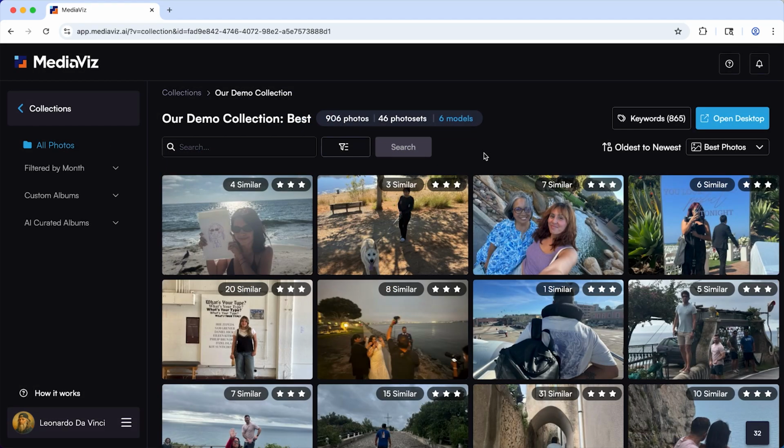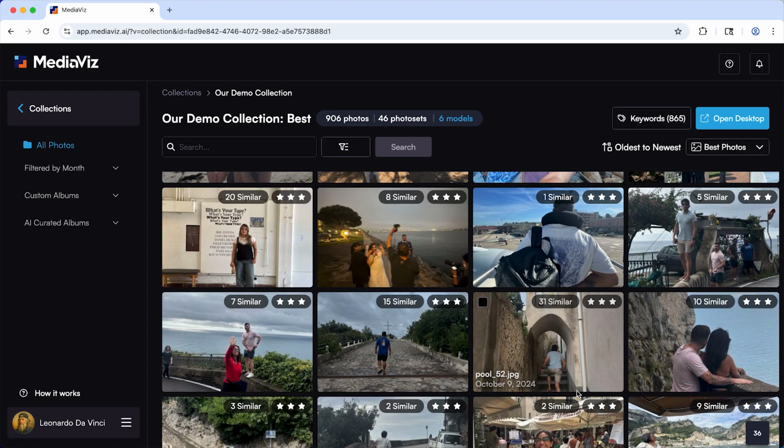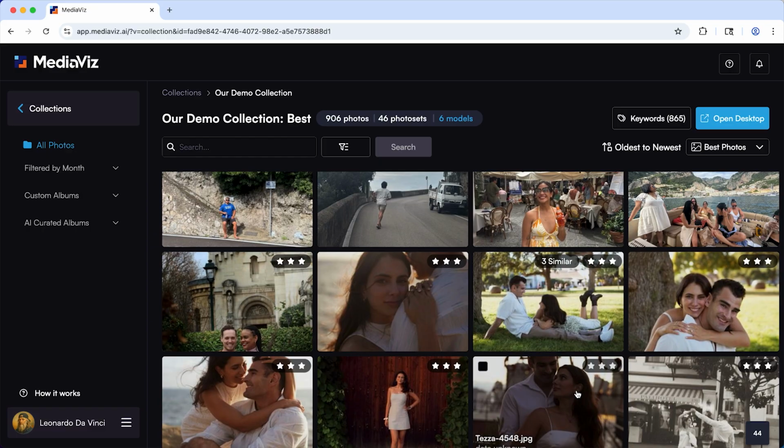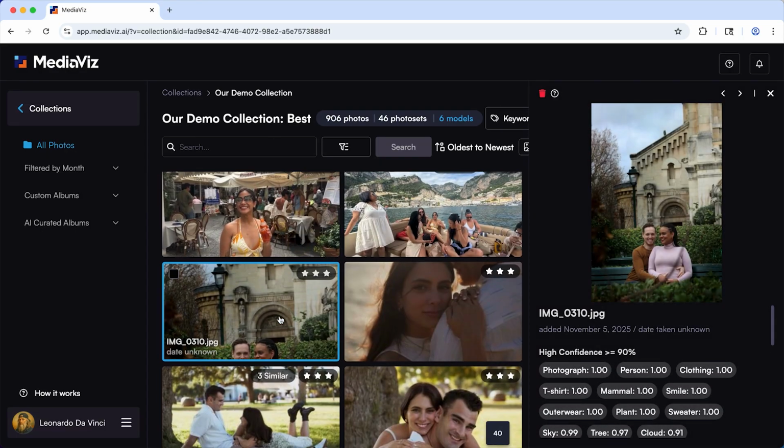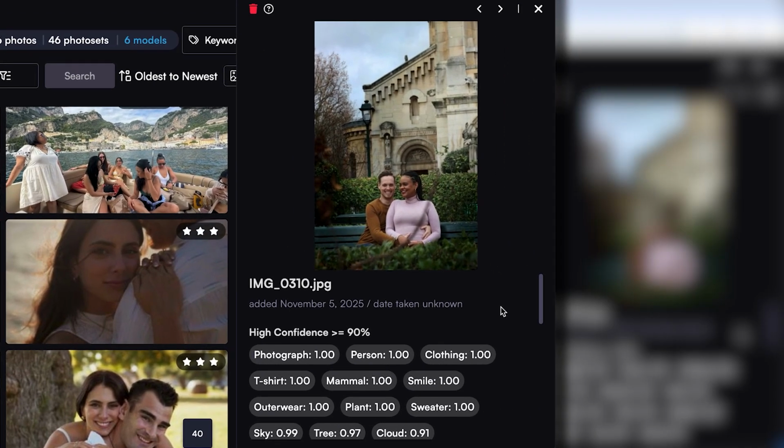Now, let's find a photo we want to click into to see the rest of the data that MediaViz AI provided. We'll choose this one. All you need to do is click the image to see it larger, and underneath you'll find all the data. First, we have our labels.